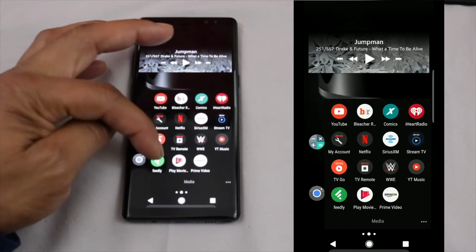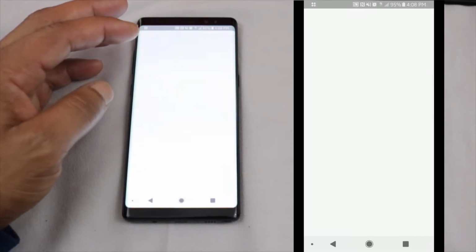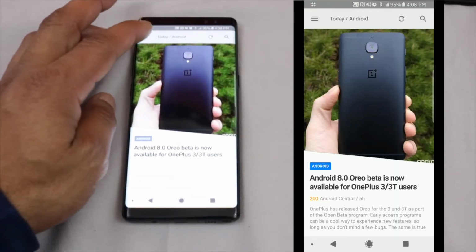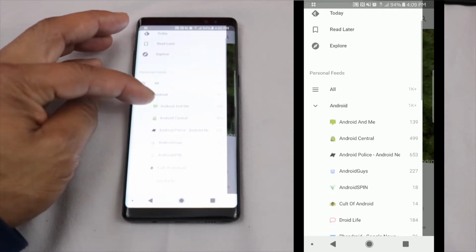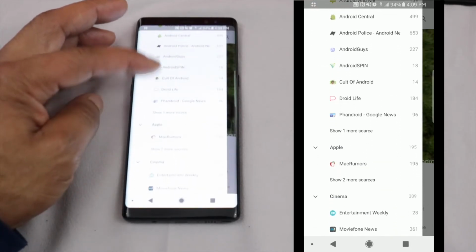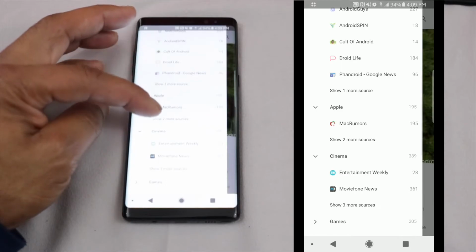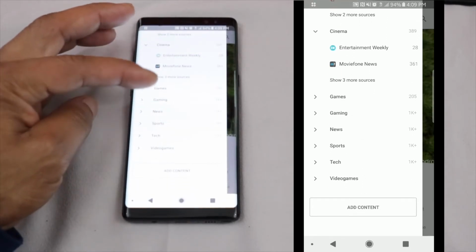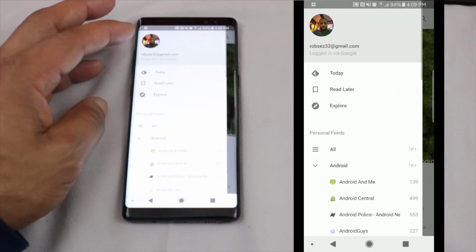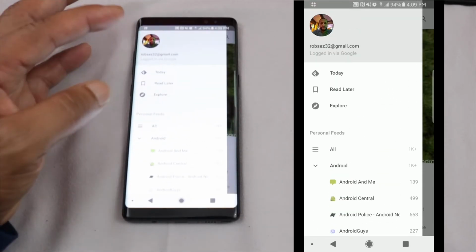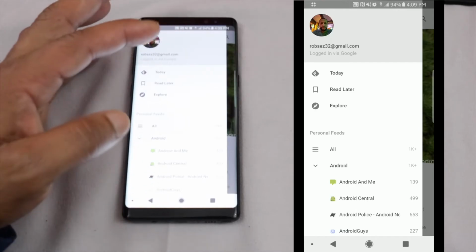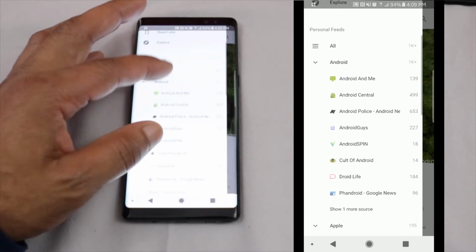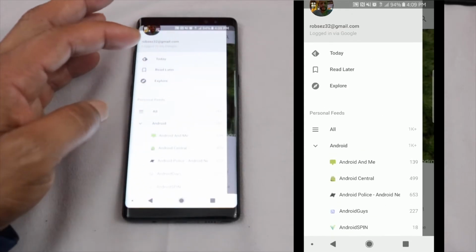I got my WWE, Feedly, which is a good app for reading the latest in Android and all types of news. As you can see here, I got a lot of Android websites, a couple of Mac, some cinema, some gaming, just news and what have you. And you can add whatever content you want. You can add it to Feedly, and it'll aggregate it through this app right here and let you know how many stories you need to read and how many stories are out there to read.